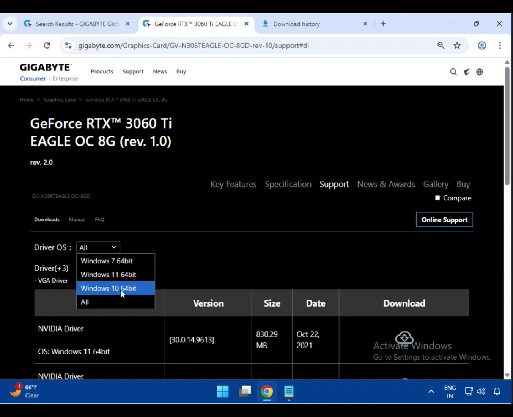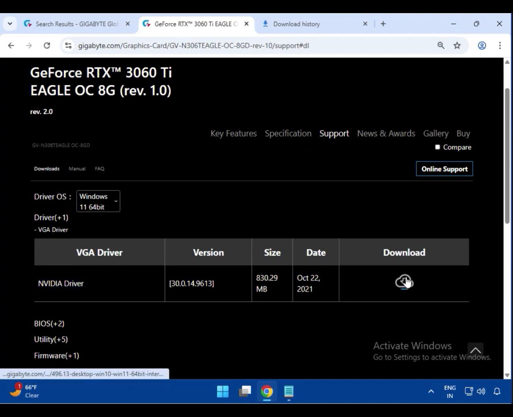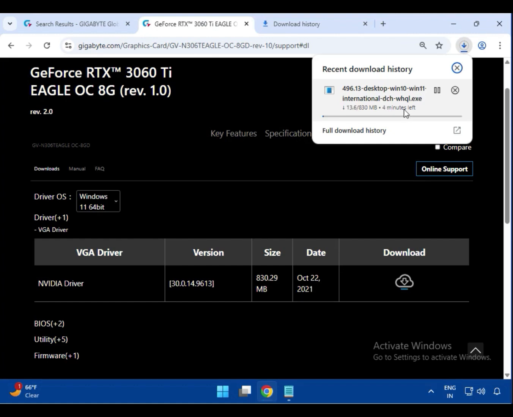And select operating system Windows 7, 10, 11. All operating system installation processes are the same. This is Nvidia, and this is download. When you click to download, it will start downloading in the download box. It will take some time, depending on your internet speed.